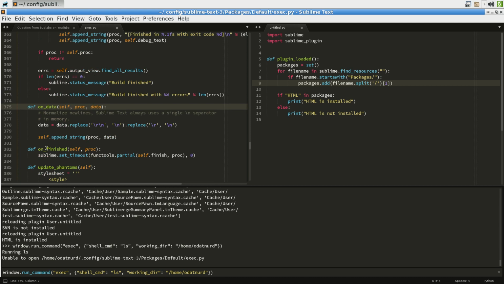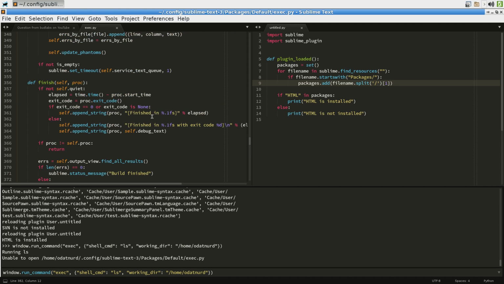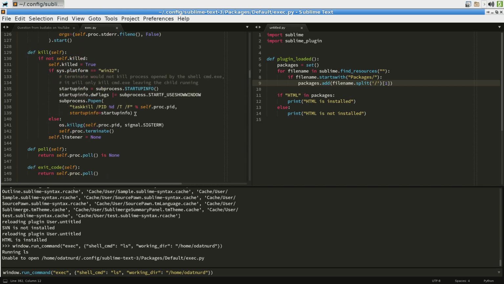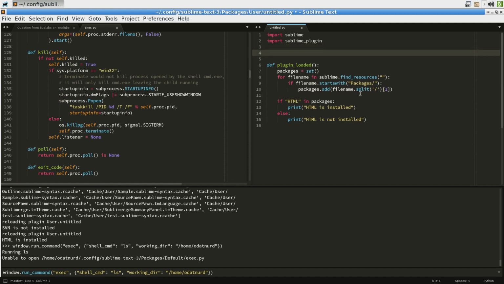And on_finished, as we can see here, calls self.finish, and self.finish is what says that the command is finished executing. Self.finish knows when the command is done. So what we could do is something like this. We're going to go up back here into our little command here, and we are going to say from Default.exec import ExecCommand. Now here, Default is the name of the package, and exec is the name of the file, and the name of the class we want is ExecCommand.